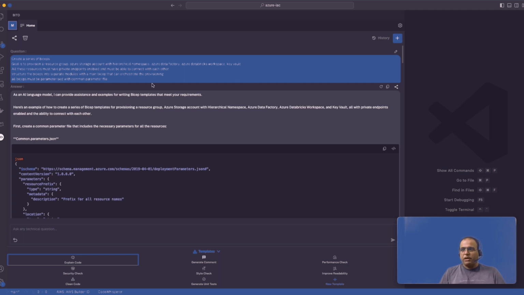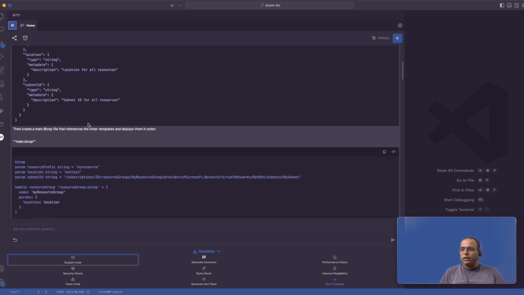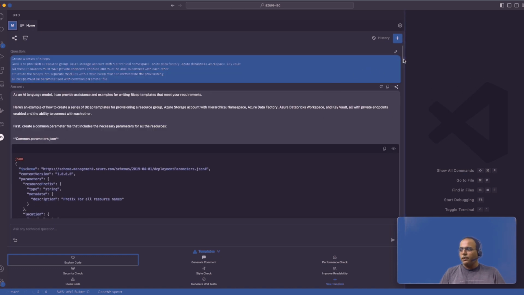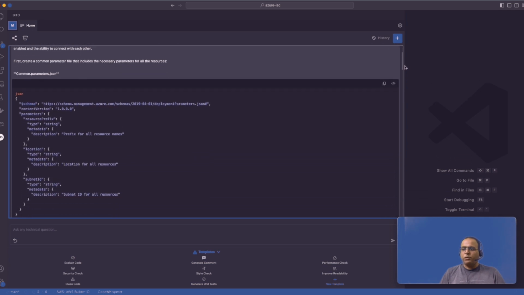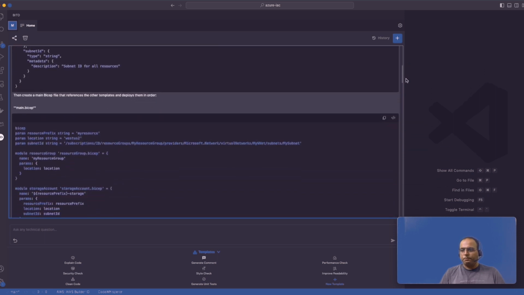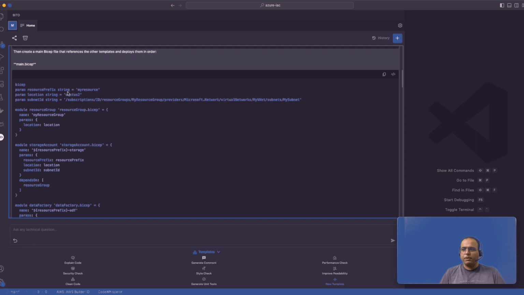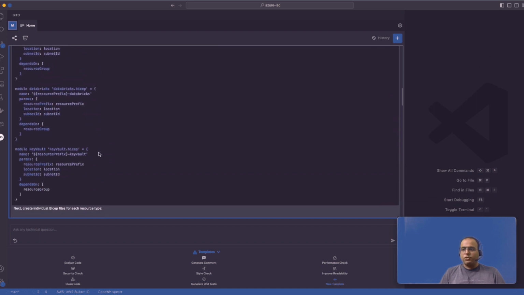Now, since it is using GPT-4, I was not surprised that it was able to give me the output as well. It created the common parameter JSON, as you see here. It put all the parameter entries into this JSON file. It created the main Bicep. Now here, if you see, the Bicep is parameterized. It first creates the resource group, then the storage account, then the data factory, then the Databricks. It also creates the key vault.